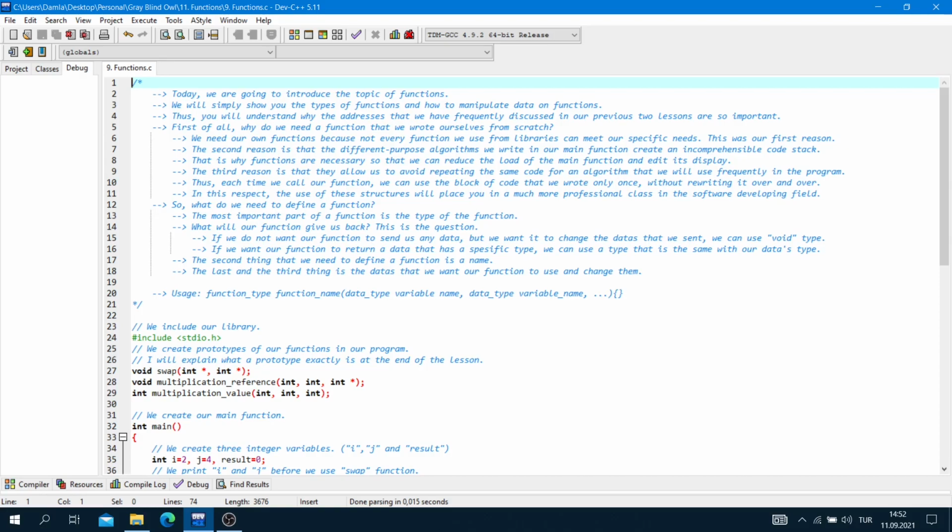In this respect, the use of these structures will place you in a much more professional class in the software developing field. So, what do we need to define a function? The most important part of a function is the type of the function. What will our function give us back?